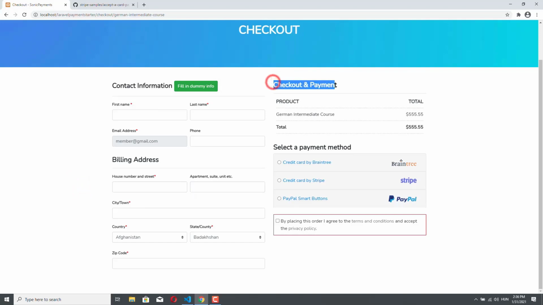There is the checkout and payment section on the right side of the checkout, where you can see the product that is to be bought, so the course that is to be bought, and the price of the course. Below this checkout and payment section, there is the payment method section, where the customer can choose a payment method. Now, you can only enable Braintree, for example, or you can enable Braintree and PayPal but disable Stripe. However, for this example video, I have all three enabled, and I will click on each of them.